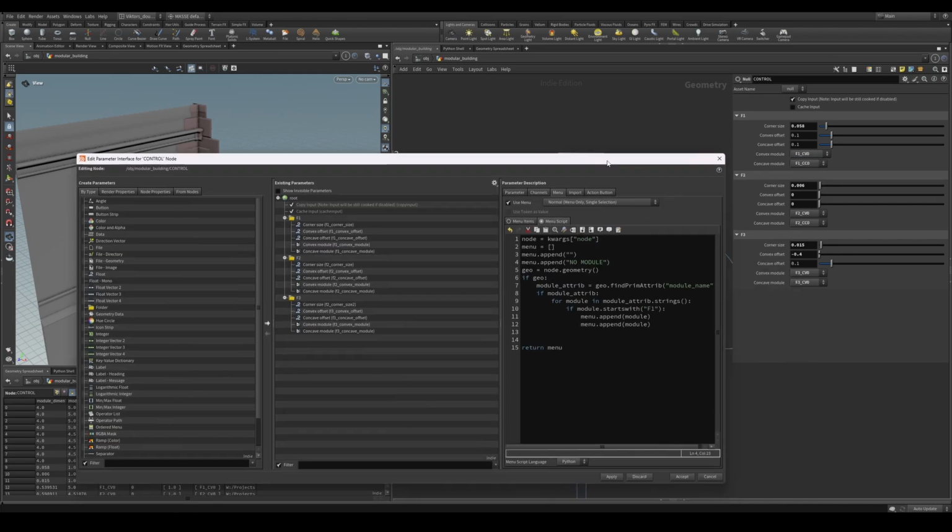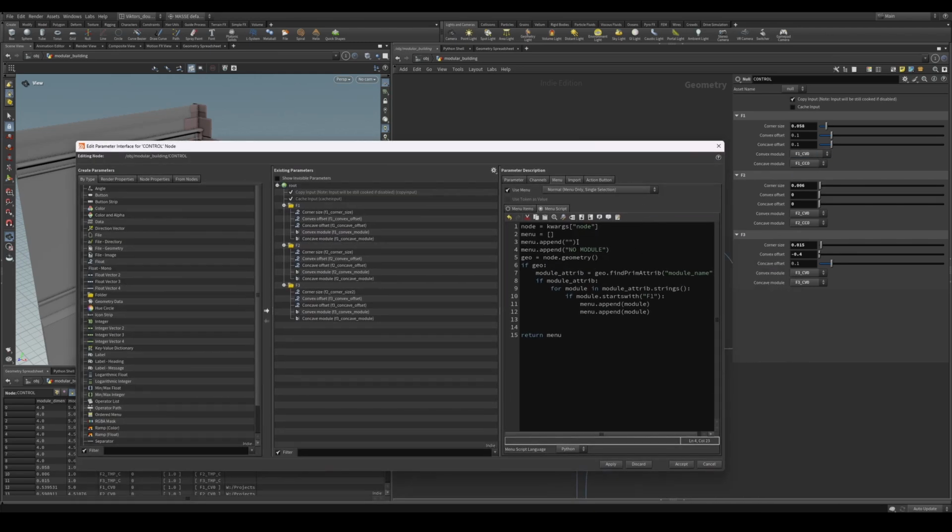Okay, so the second append is actually the label of it. The actual value of the parameter is going to be the first one, and I just want to leave it as an empty string. And for the label, say no module. You can maybe even add something like that, no module. And I just have to go ahead and copy these two lines for all of these menus.